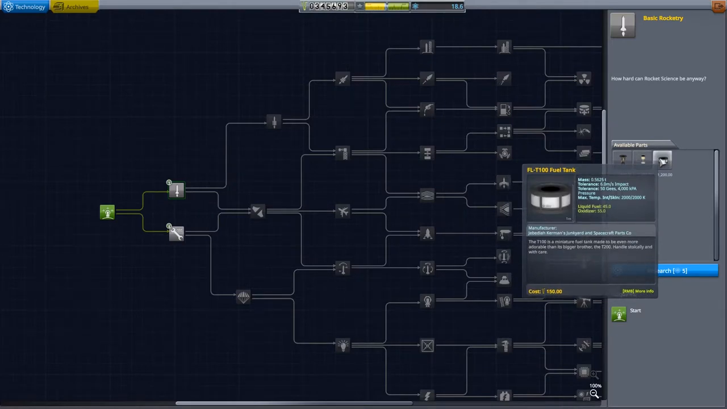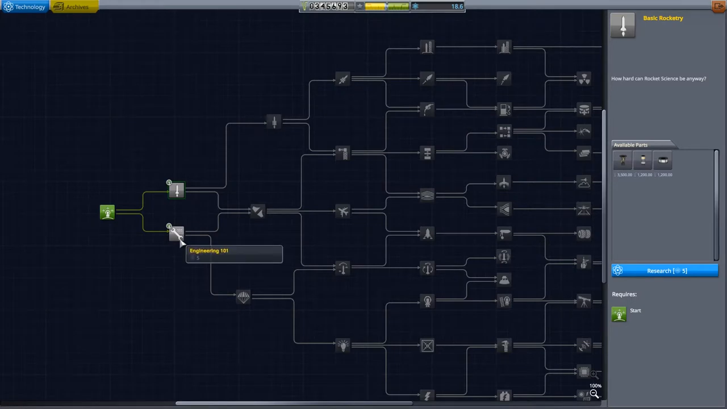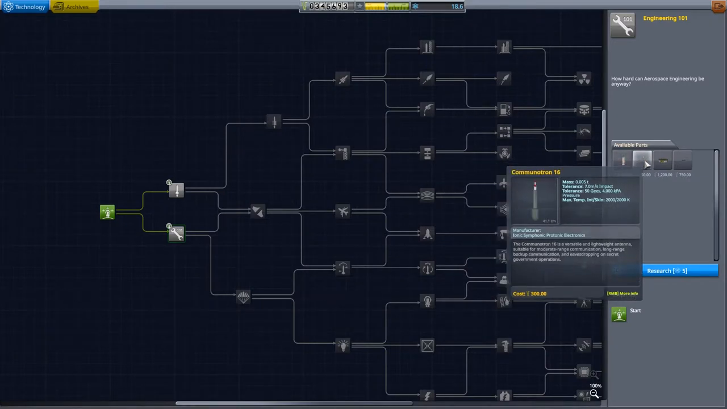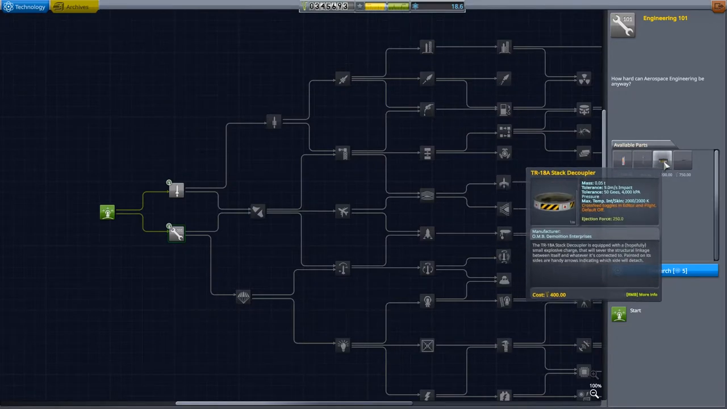And we have a fuel tank. So we're using that in a little bit. And over here, we have Engineering 101. And with Engineering 101, we get a 2-hot thermometer, which is another science thing that we can get. The Communitron 16, our first antenna, so we can start sending science.